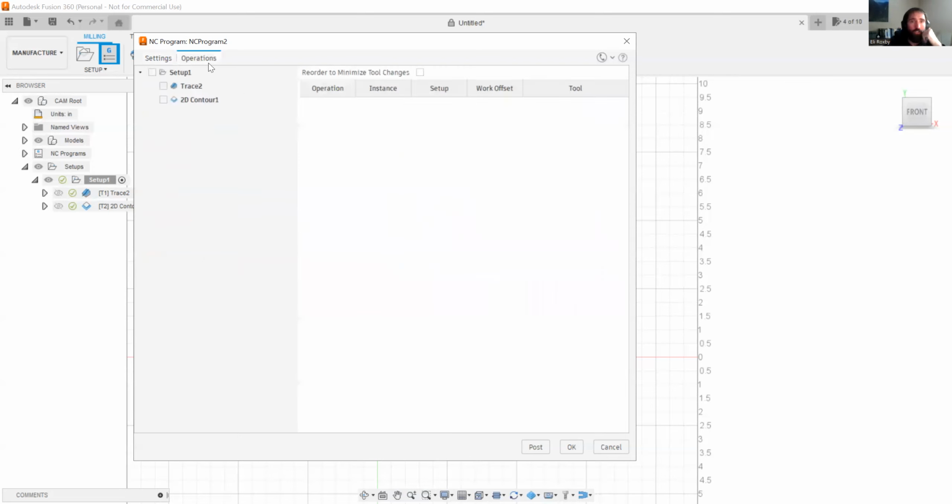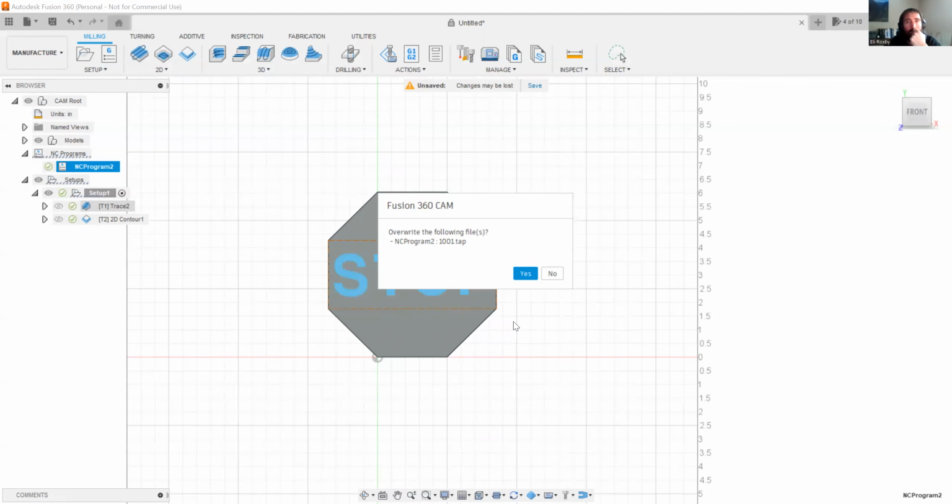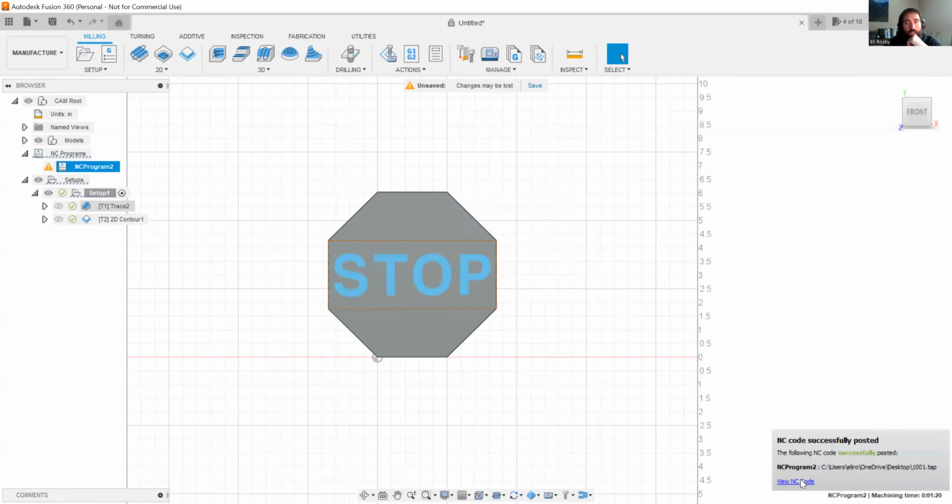Now we're going to go to operations. Okay, and look here. We have a trace and a contour. Those are the ones we just set up. So we're going to start with trace. I'm going to click here. And now it's going to take all the information that we already told it, and we're going to click post. And I already have one on my desktop because I'm an idiot. So I am going to overwrite it. So I'm going to click yes. And now it created this file.